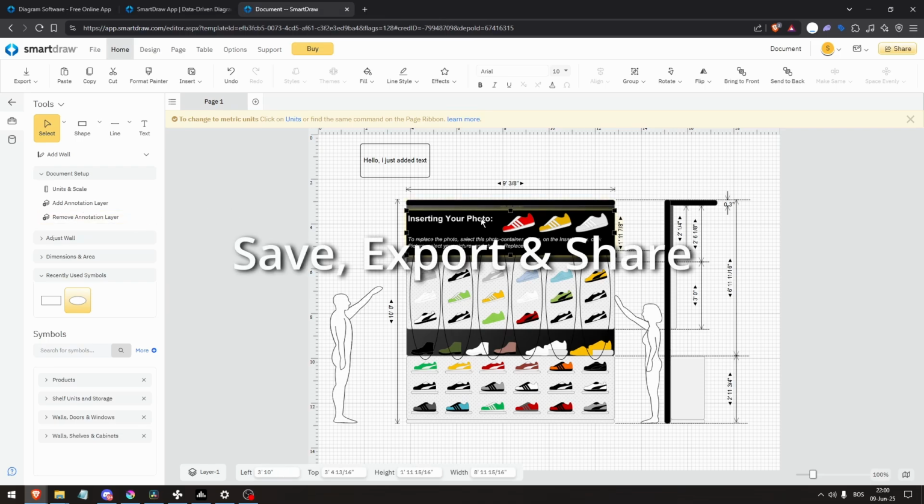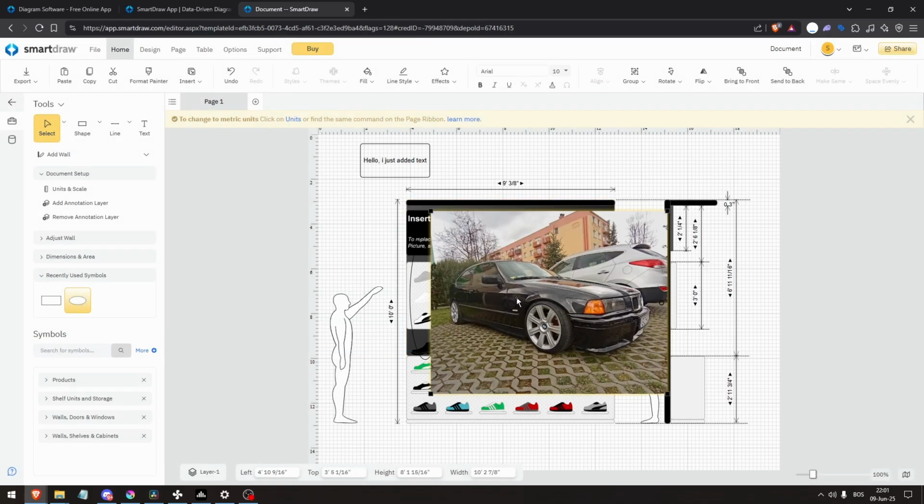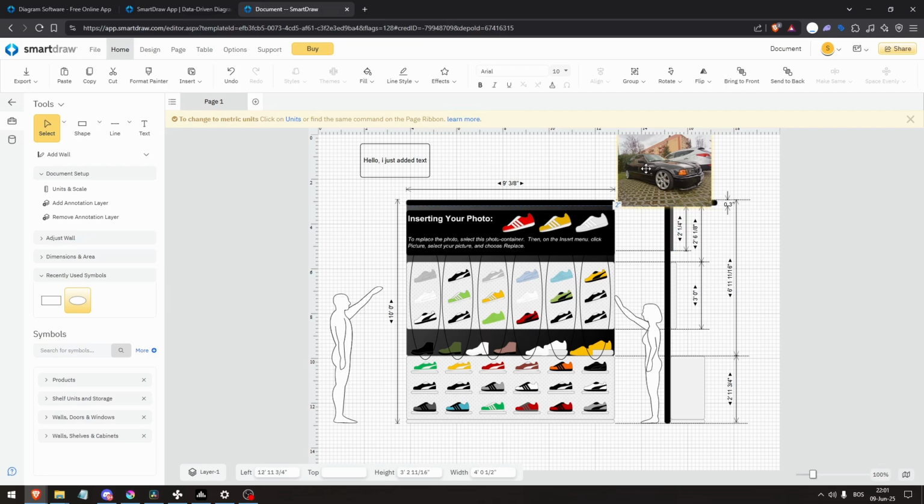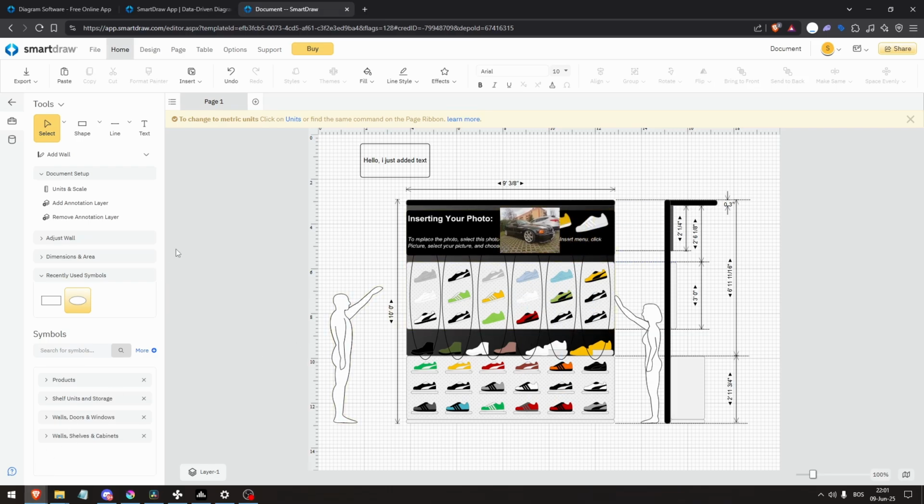Save, export, and share. You can export diagrams to PDF, PNG, or Office apps like Word or PowerPoint, or save directly to cloud storage like Google Drive or SharePoint. You can share diagrams collaboratively via links or embed them into tools like Confluence, Jira, or Microsoft Teams.